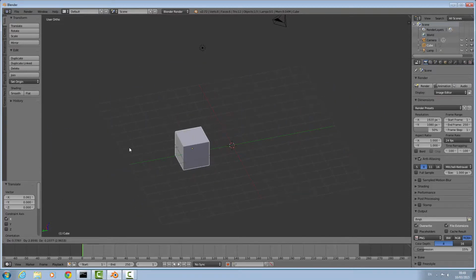So to change where you're actually moving it, you can press whichever axis you want to move it along. So let's say I want to move it along the Y axis, which is the green line. You can press the Y key after you press G, and it just moves it along that. And it's the same with the X and Z axis. So that's the best way to use that.